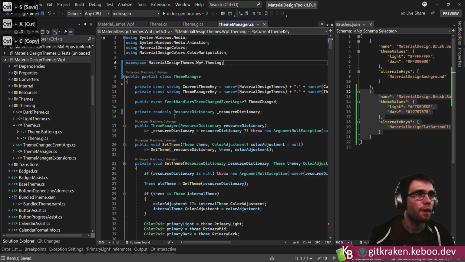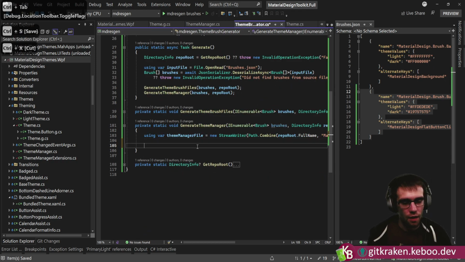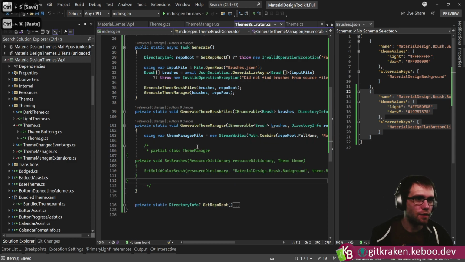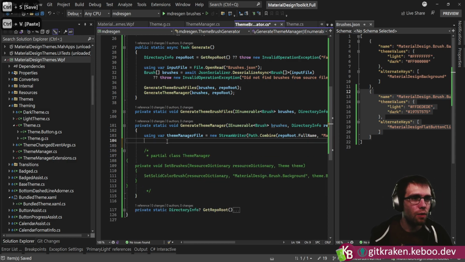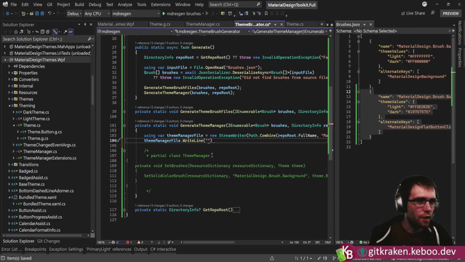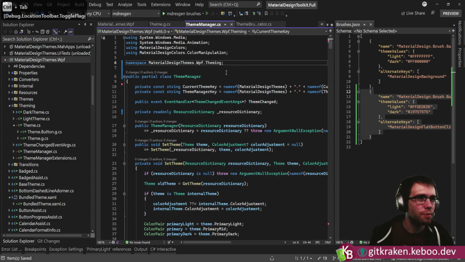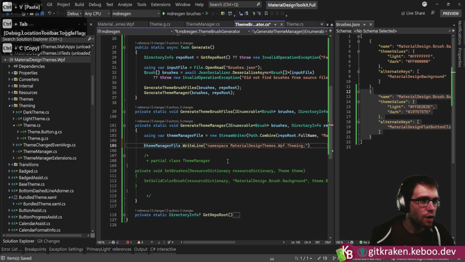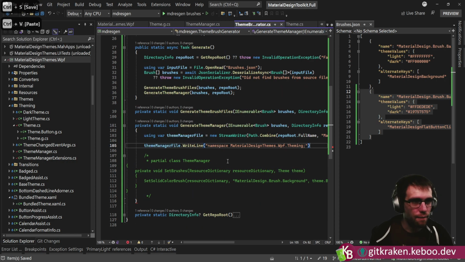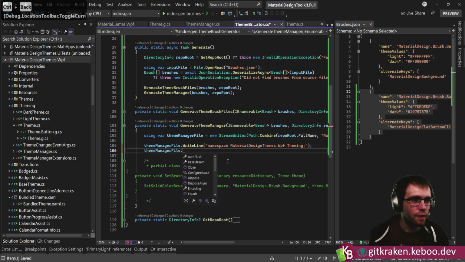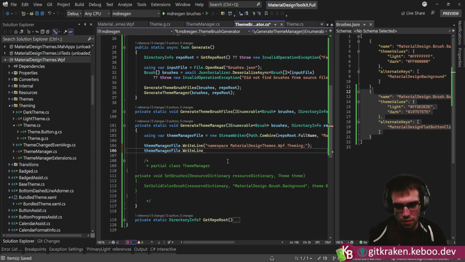So you come here. Okay. Paste. Boom. Okay, so theme manager, right line. Let's start with, oh, I didn't grab the namespace bit. Namespace. Boom. We're gonna need some using statements. Don't care yet. Theme manager file. Let's do an empty line.